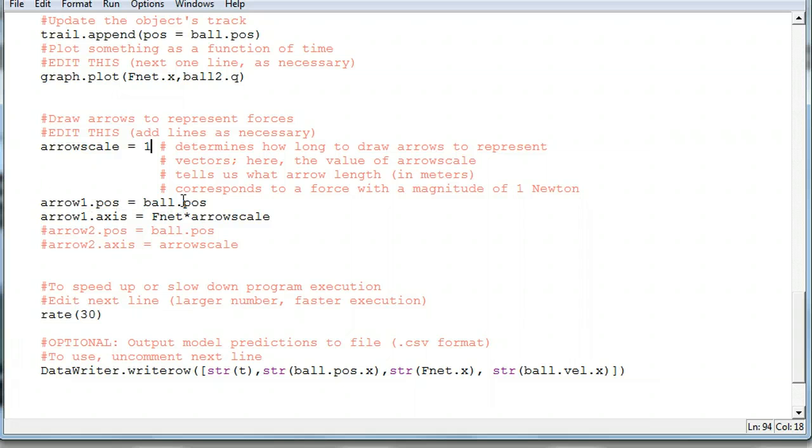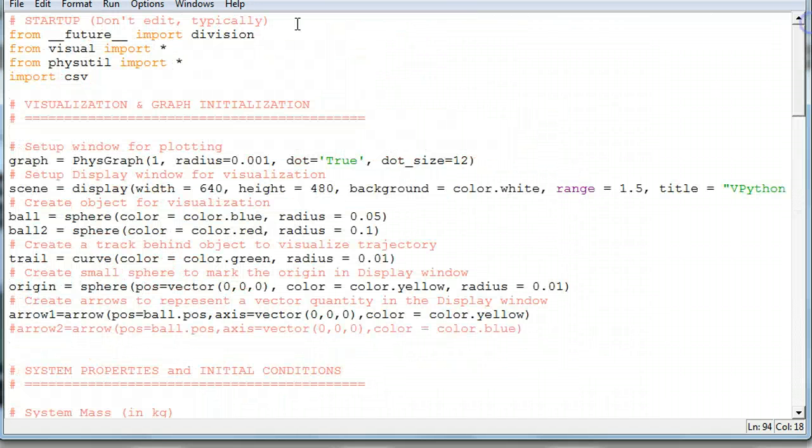So we've got this arrow 1 position. That's just where it starts, and we're going to just use the same thing that we had used before. And this is just me outputting those parameters into the Excel file. So I'm going to run this.